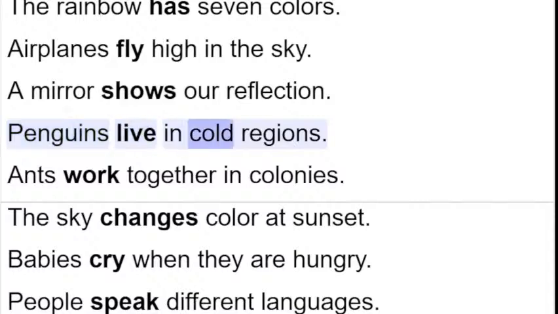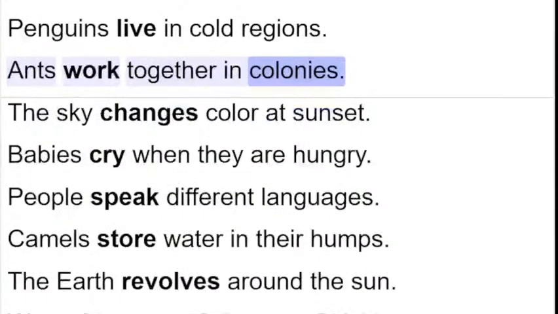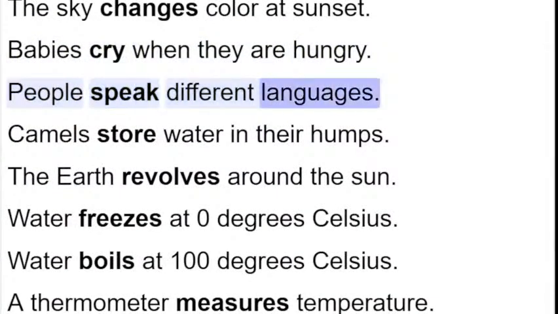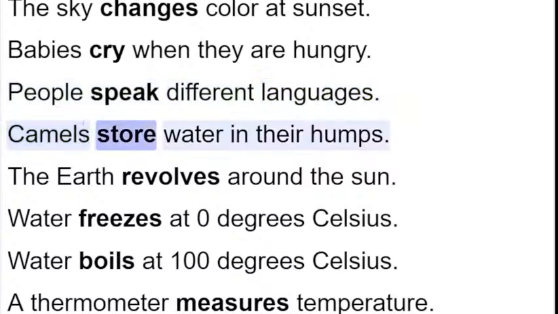Penguins live in cold regions. Ants work together in colonies. The sky changes color at sunset. Babies cry when they are hungry. People speak different languages. Camels store water in their humps.